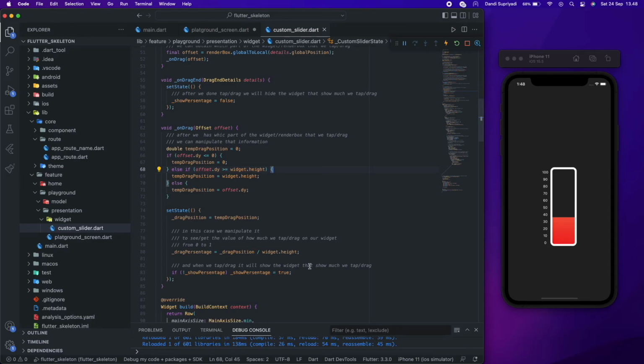In this case we manipulate it to get the value of how much we tap or drag on our widget. And when we tap or drag, it will show the widget that shows how much we tap or drag. And that's it. Thanks for watching.